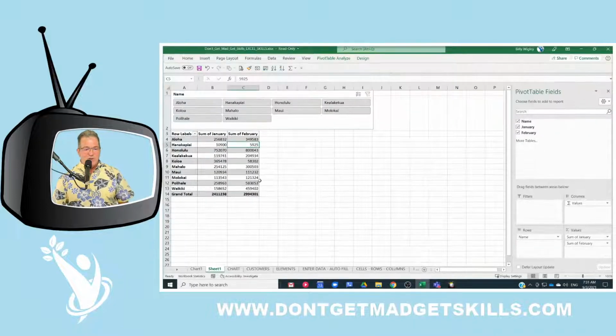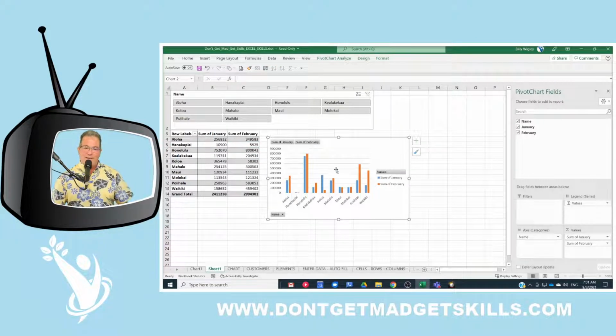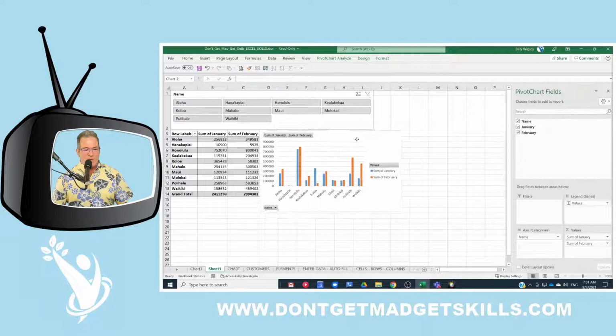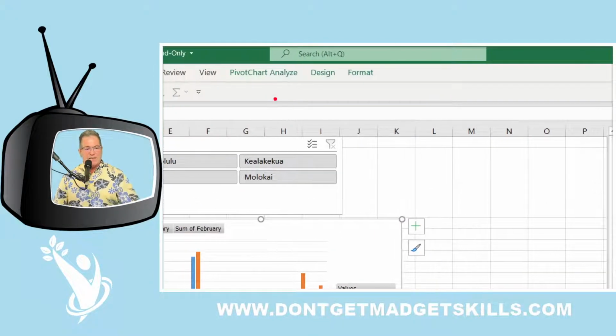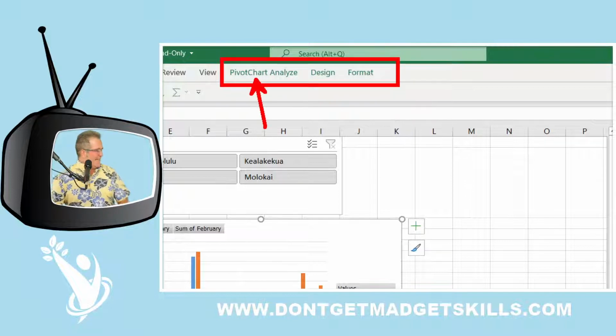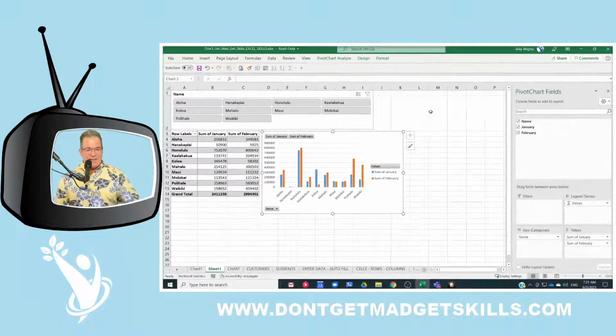But what if we just try one of our shortcuts? Let's see. If we press Alt F1, look at that. It put our default chart. Now what we got is a pivot chart. How do I know it's a pivot chart? Because it's a chart that I did from a pivot table report. And when we look up at the contextual tool tabs, what does that say right there? Pivot chart. Nice. That's cool.